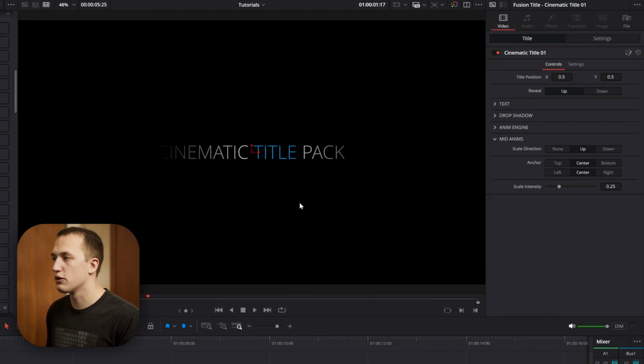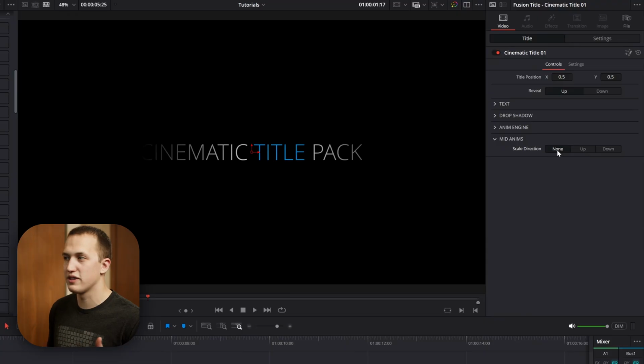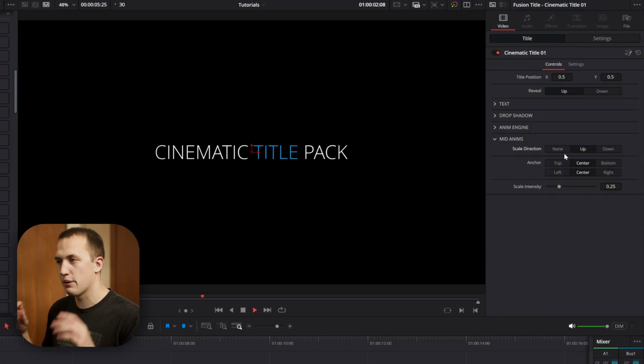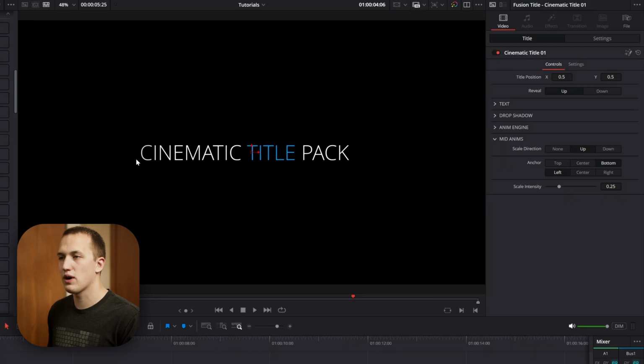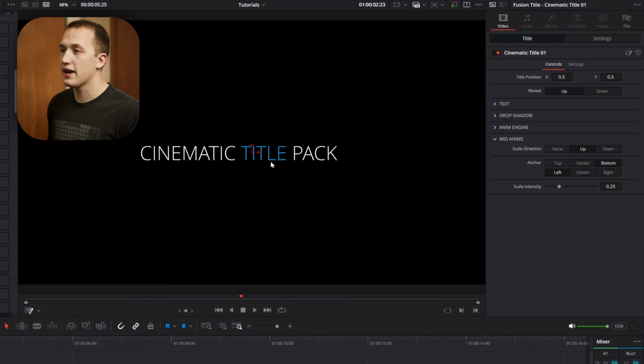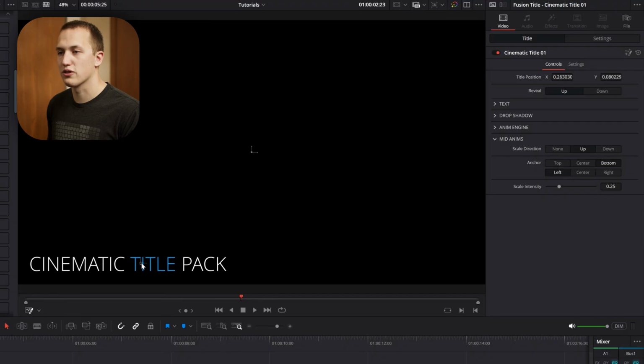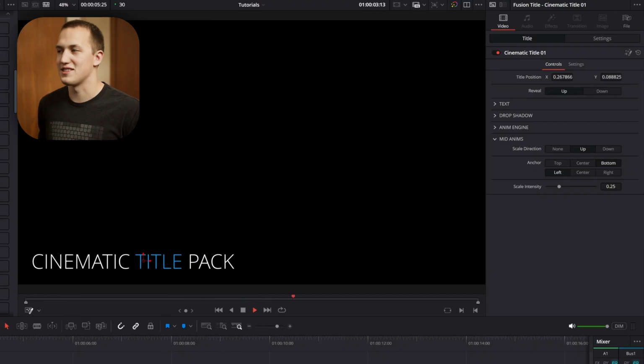So I can change the scale direction from none, which totally turns it off. We could have up so that way it scales in, or down so that way it scales out. And with all of that, we can choose the anchor that it actually pivots from. So if I say bottom left, it's going to add the pivot point right down to the bottom, and it's going to look like it's scaling from there. So that's really nice if you were to put this down into the corner of the screen. That way it's not going to accidentally scale off the screen at some point.